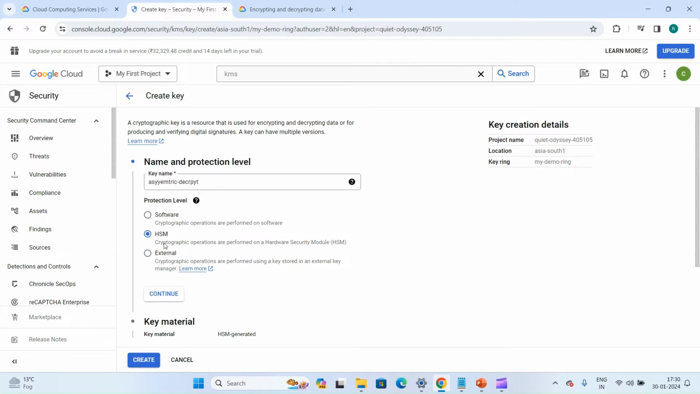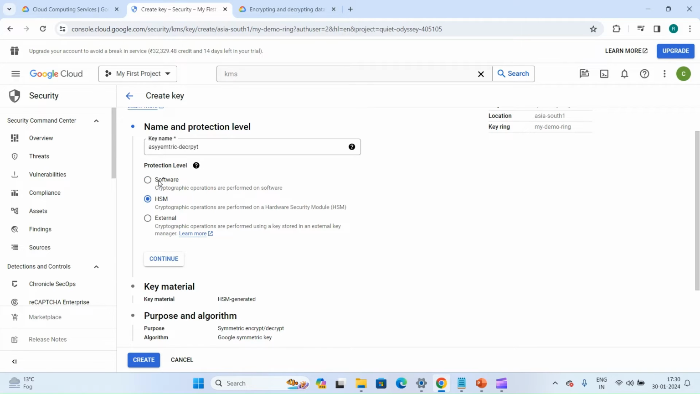HSM is quite costly. If you want to go with HSM, make sure it will be between $1 to $3 per key version. So if you are using HSM, it will give you a good bill also. And software is quite cheap. So I am going with software for testing purposes, but you can choose any one of these according to your organization's requirement. After that, click on continue.